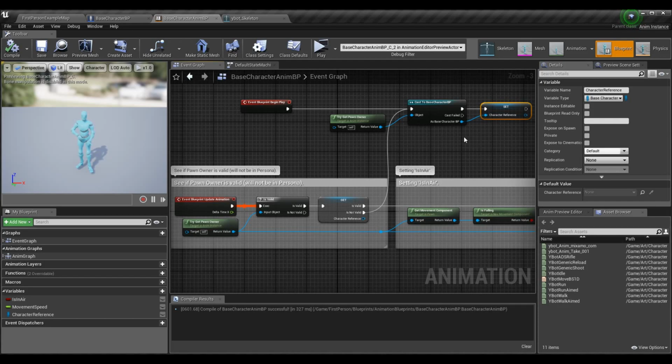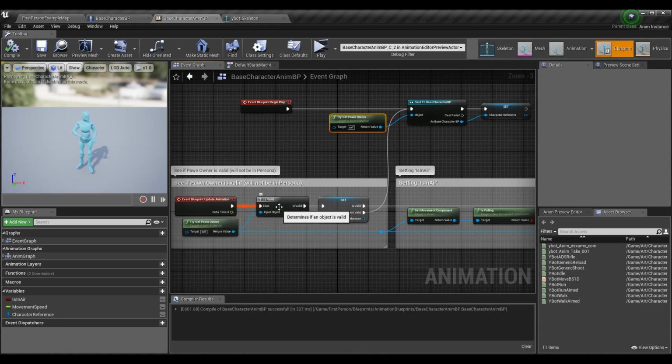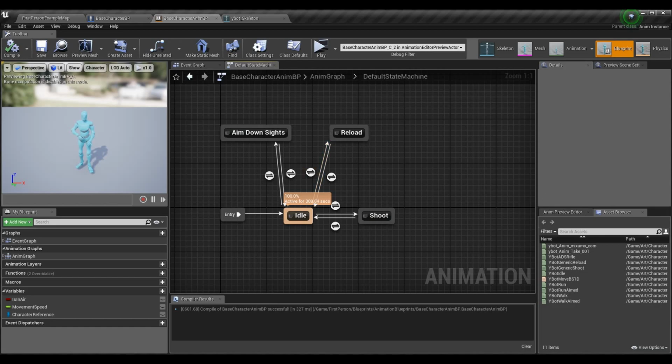Now the reason this works, all we're doing is trying to get the pawn owner here. Well, we already check if the pawn owner is valid in the tick function here. So if it's already valid, we know this cast will work as long as we're casting to the proper type here, and thus we can keep a reference to it. And since this will happen on the first tick, the first update, then we know for sure that it'll be valid in the state machine as well, where we need to use it.